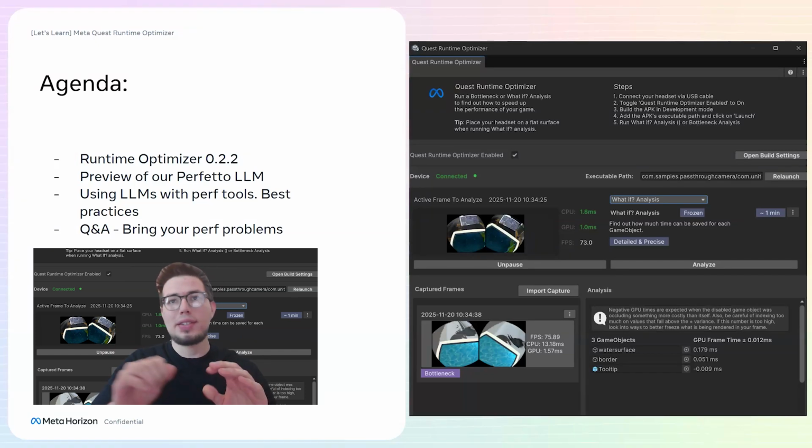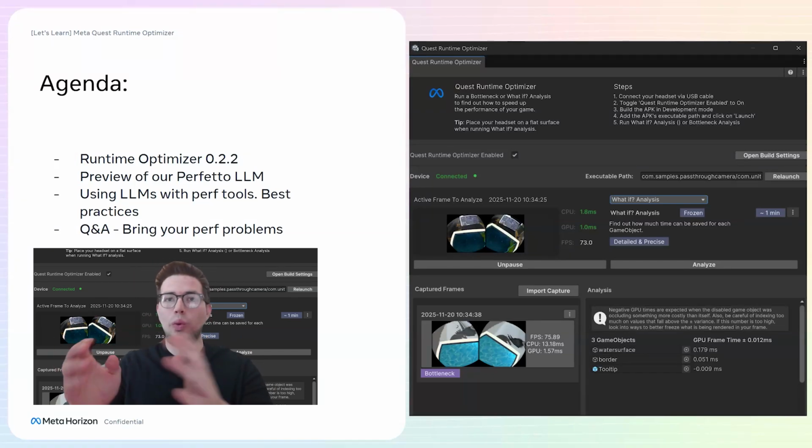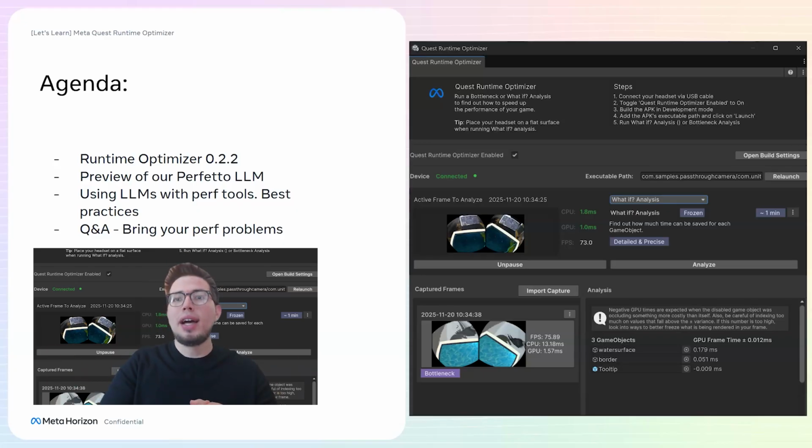Where are your bottlenecks? Are you GPU bound? And if you're GPU bound, where in the GPU are you bound? If you reduce your textures, is that going to improve your game? All those good insights are one part of the deep analysis that we offer.